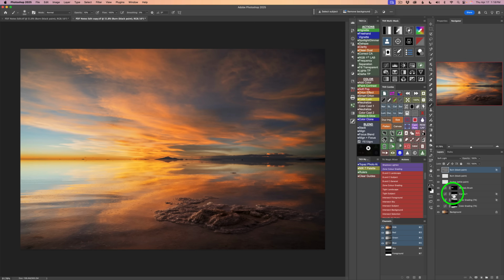Now let me shut off this layer. Here is before and here is after. Again, before and after, and I like it. And now let's turn our attention back to this salt formation. Let's give it some detail.